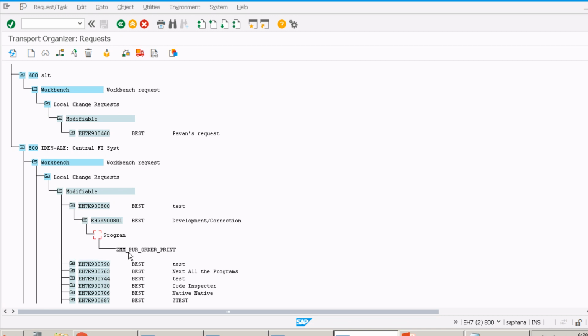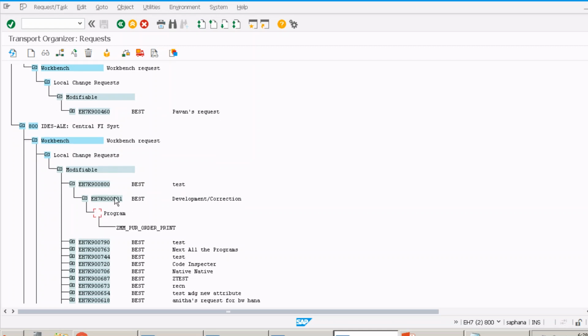See that our program is connected to this request. Okay, got my point? So this is the number from which you will be tracking your changes. So you can develop other development objects, and you can save them all under the same transport request.